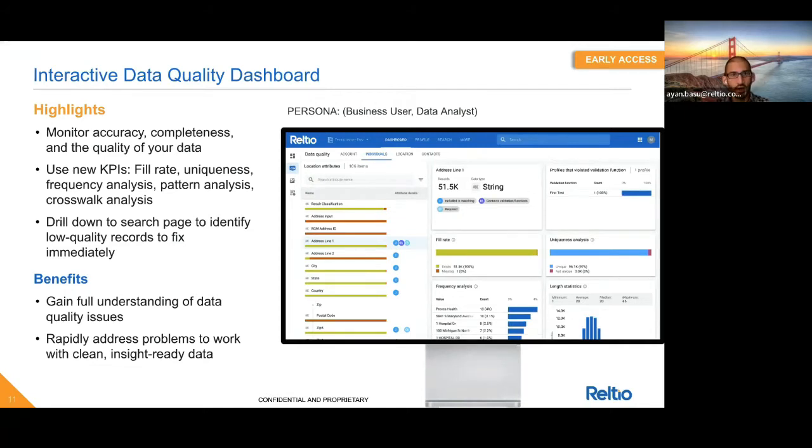So that's the key part, is as you see any areas of your data that you want to enhance, you can take action on it right away. So there are a bunch of different new KPIs that we've made available as part of interactive data quality. One is fill rate. So you can see how much of your data fields are actually filled with data, if it's last name, emails, address, and you can see what part of it's not filled. And if it's not filled, you can actually click on it, drill down into those individual records and fill in the data.